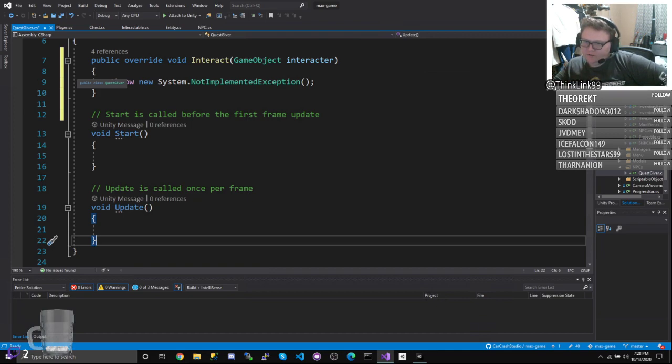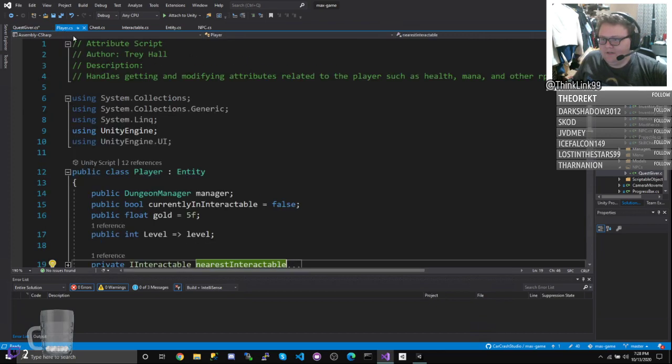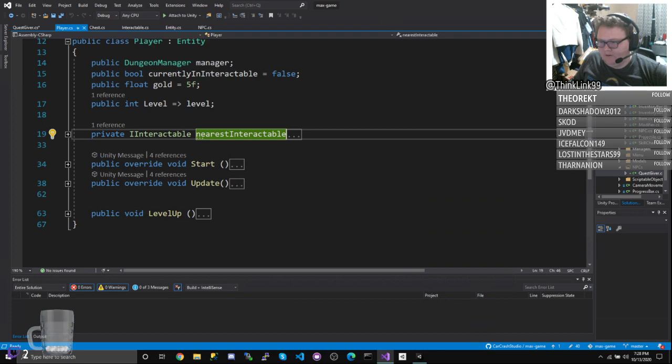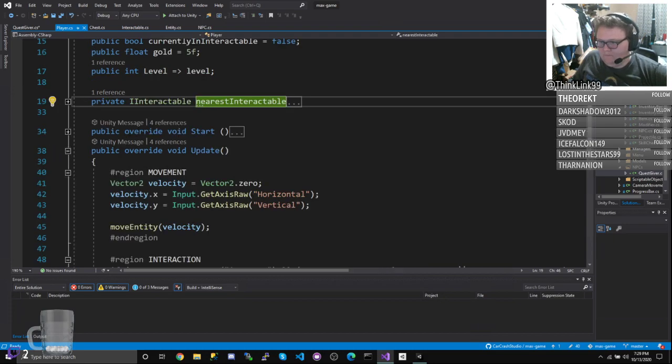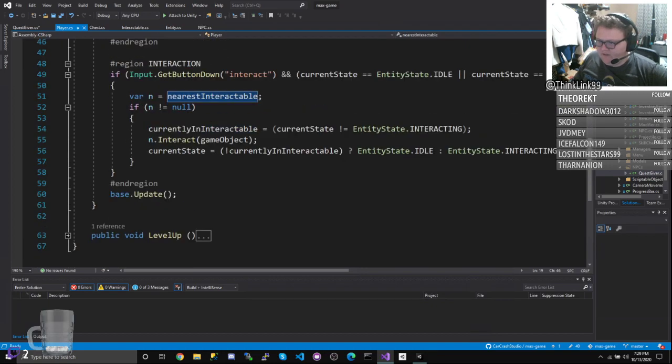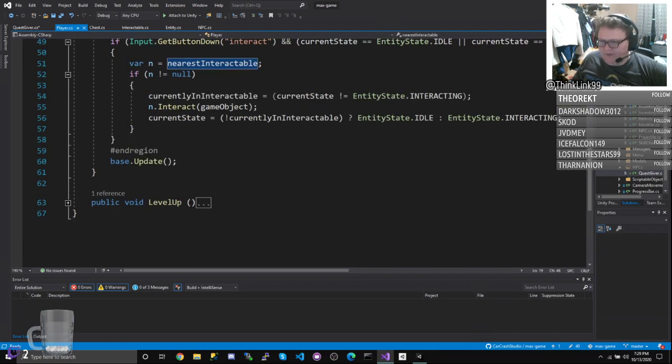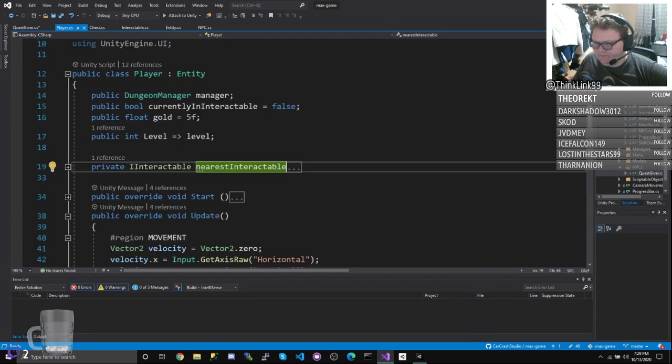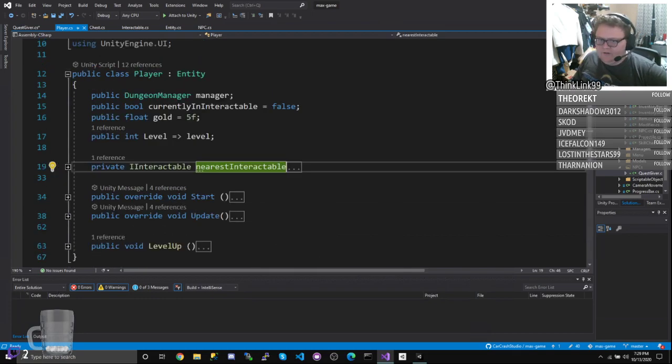Well, honestly, that's pretty much it for right now. The interact function is going to be called from the player. That's what this mess of nearest interactable is all about. It's checking for whichever one's closest and is currently entered, and that's going to set it as the active interactable. Again, it's messy.